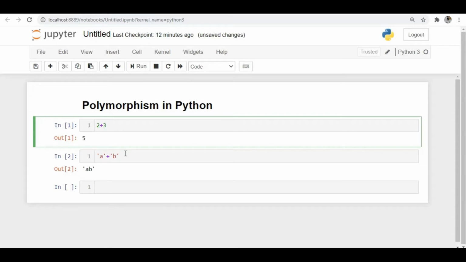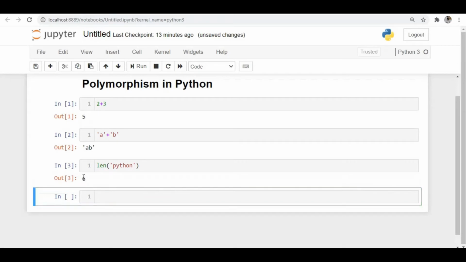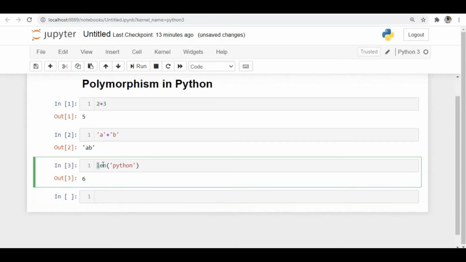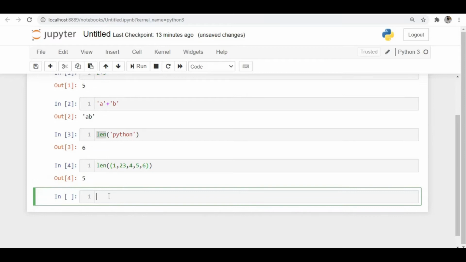Let's understand with another example. Let's take some inbuilt functions, this inbuilt method len. If I give len of a string, you can see we got 6. The same len method we can use for, let's take a tuple. I have just taken some random values. You can see here we got 5.